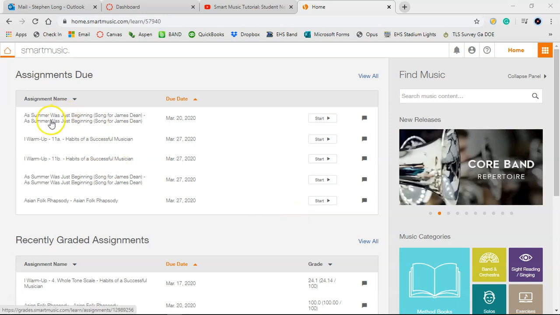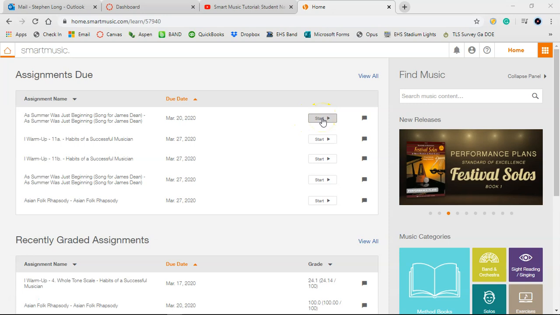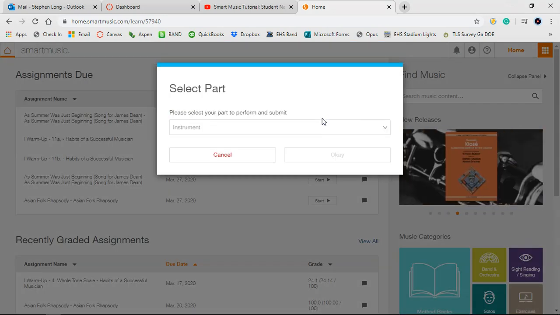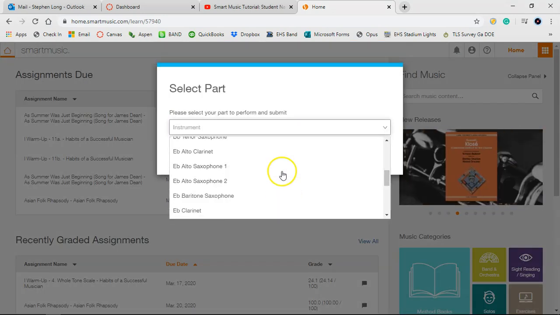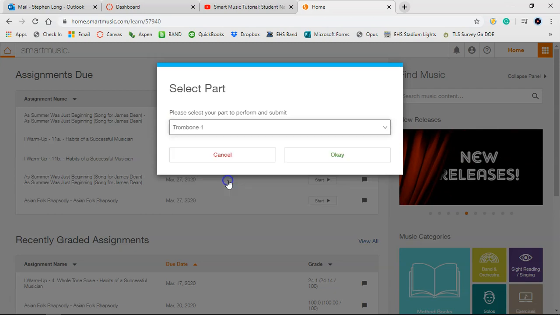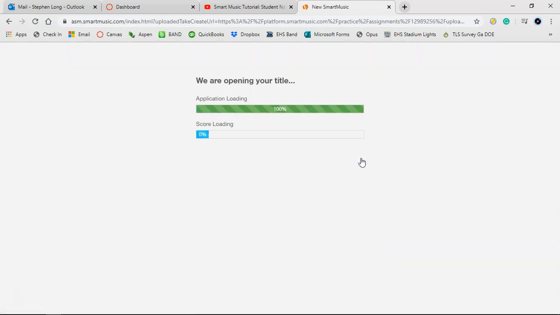Alright, so we're going to just use this first one, "Summer Was Just Beginning," which is a great tune if you're looking for some content to practice. I'm going to click the start button here. I'm going to pick my instrument. I'm a trombone player, so I'm going to scroll down to trombone and hit OK. So pick whatever part your director has assigned you to do.